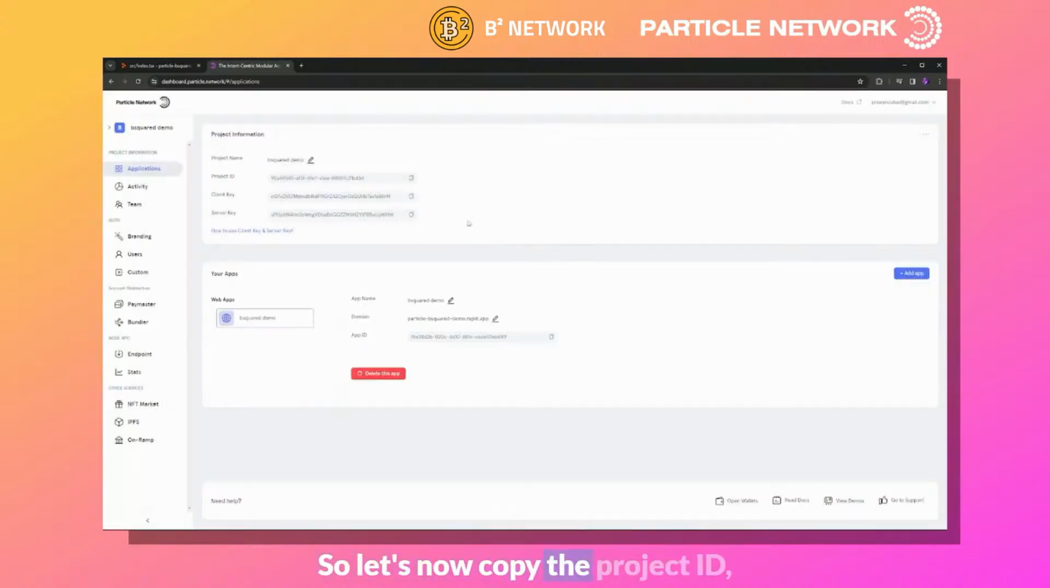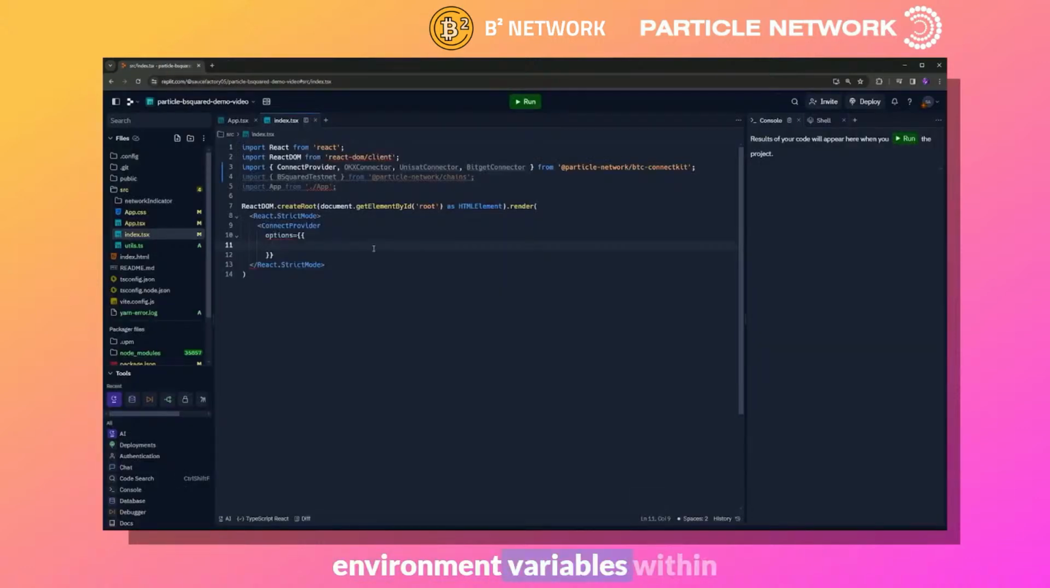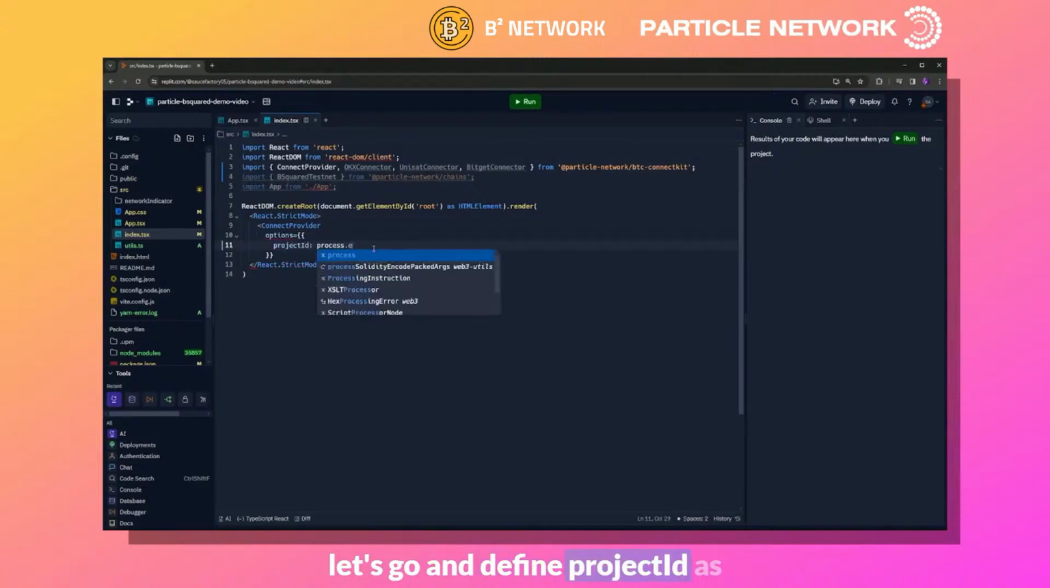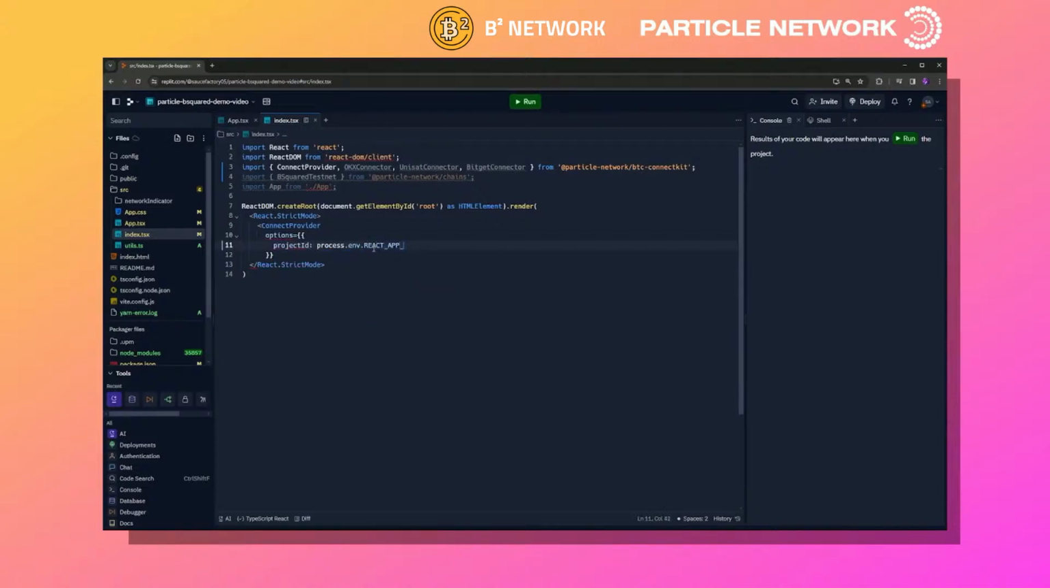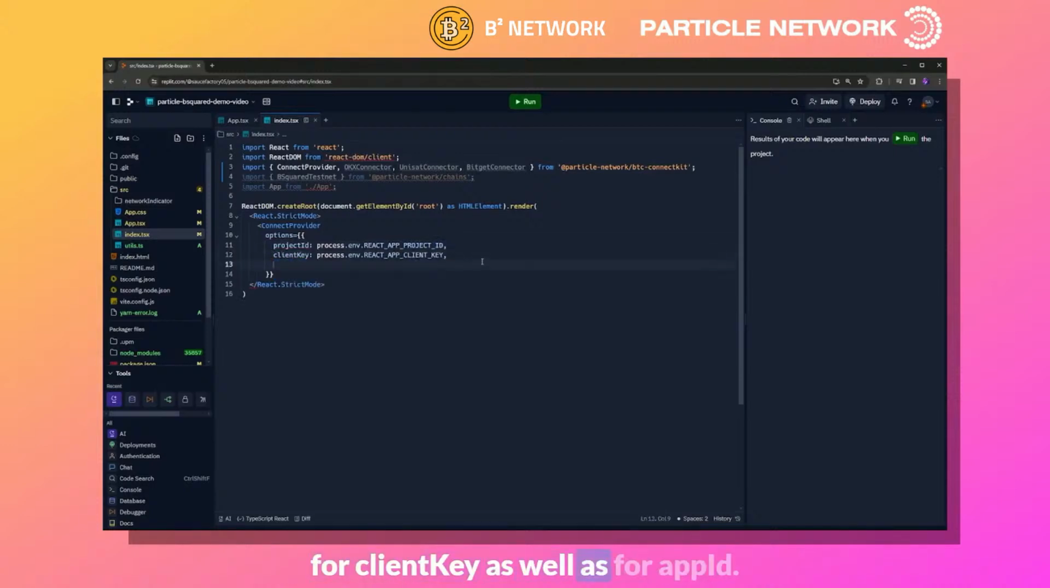All right, so let's now copy the project ID, the client key, and the app ID. We can now throw those into environment variables within our application and move on. So starting with those 3 values, let's go and define project ID as process.env.REACT_APP_PROJECT_ID. And we can do the same thing for client key as well as for app ID.